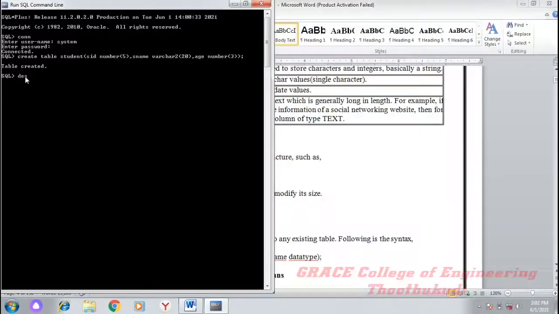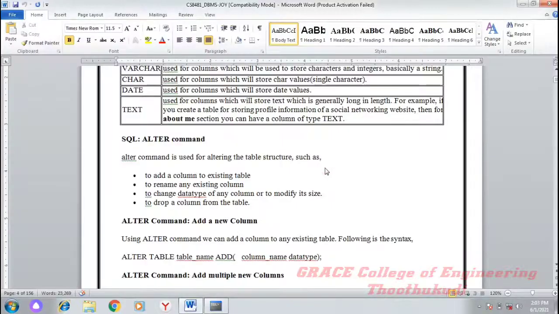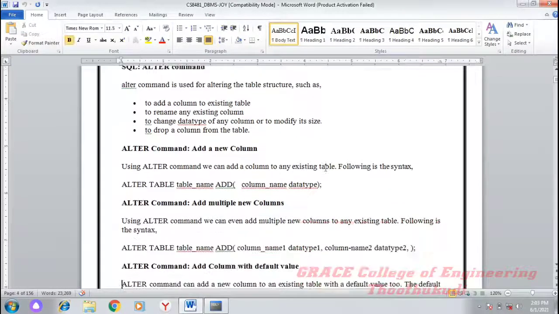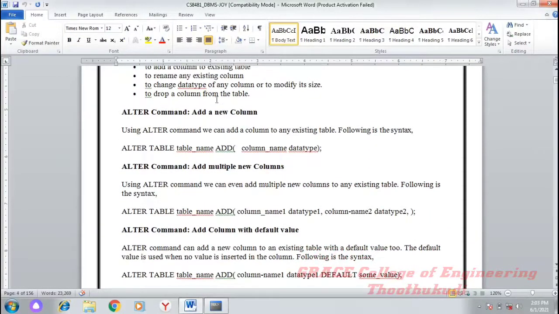Before going to the alter command, we just describe the table. For describing tables, the syntax is DESC and the table name, here student. The describe command shows the columns that are present in a table. In the student table we have 3 columns: SID, SName and age. Then our second DDL command is the alter command.